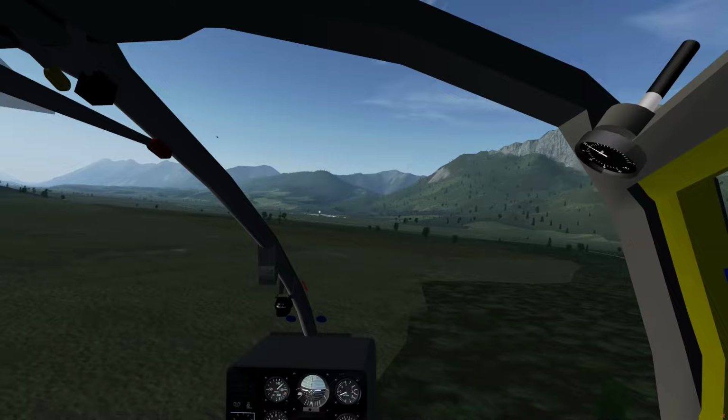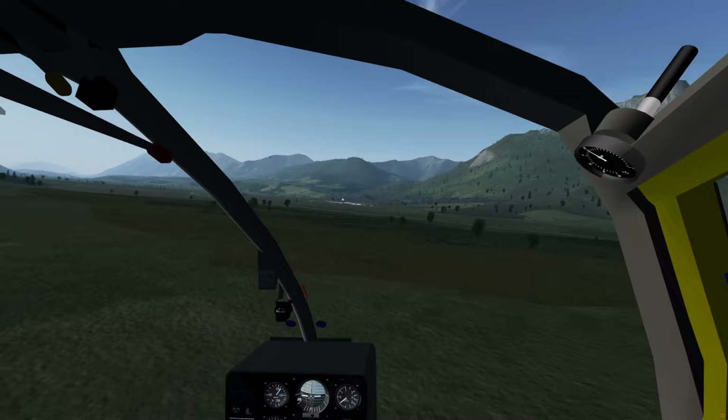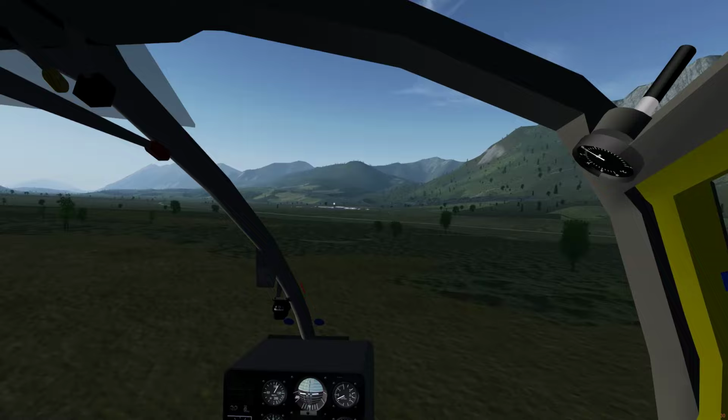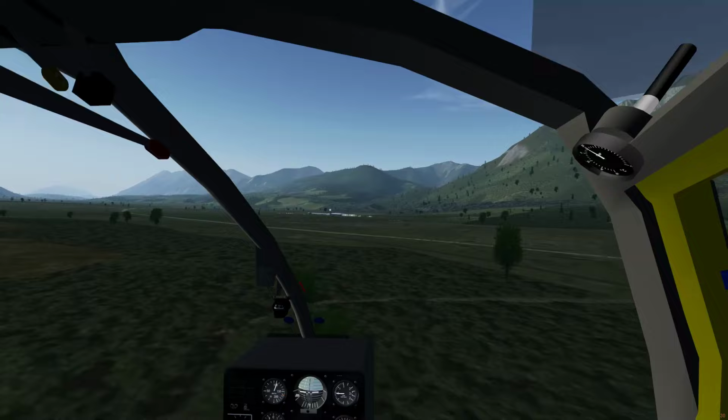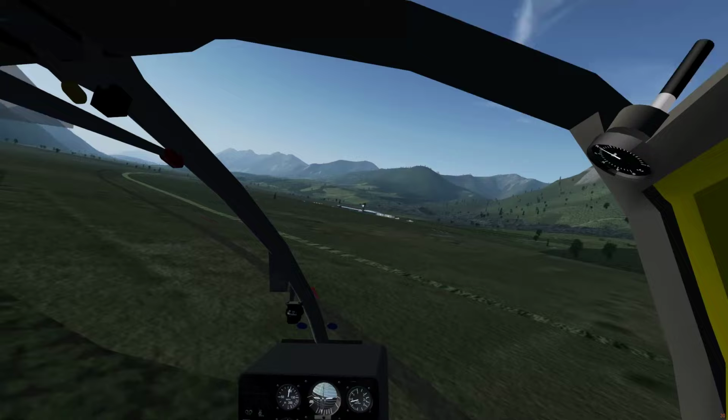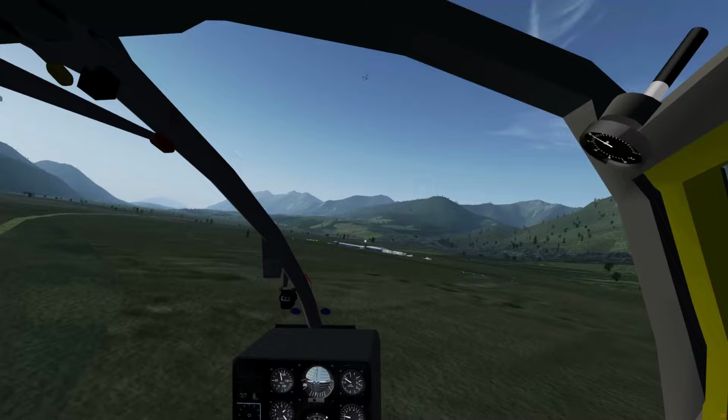Alright, I'll go final 2-7. Right behind you. I'll land with a fence spell. Yep. Well, actually, let's just land right in front of the tower. Let's try to form up somehow. I'll be lucky to put it on the ground in one piece. I'm not a good heli pilot.